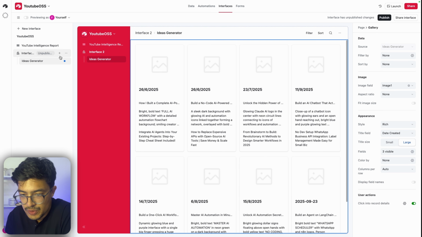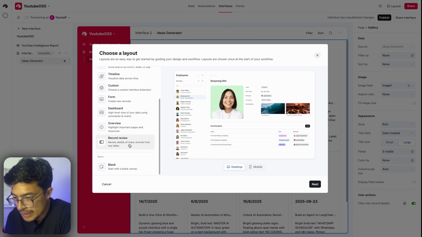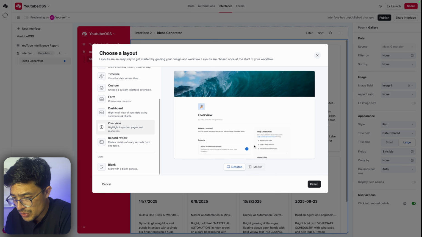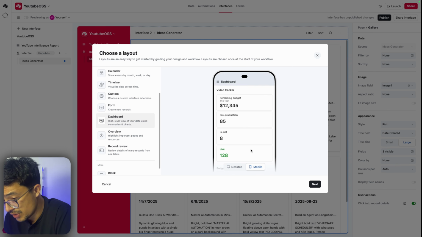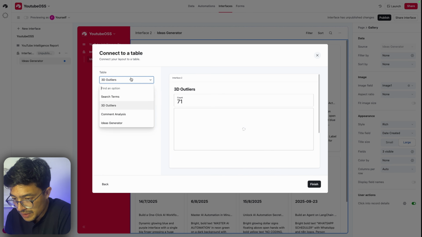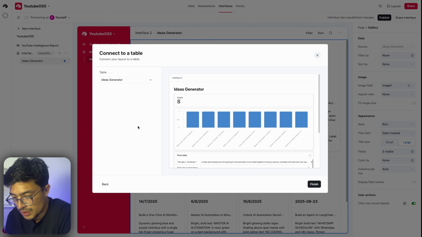Okay, let's add another interface. So we can choose between many other ones. You can add it as a record, as an overview, which is the first one that you saw, right? So the one with the pages and the areas. As a dashboard, you see, you can even open it on the phone. So this is essentially ideal for a client dashboard, right? And you don't have to build it on Lovable.